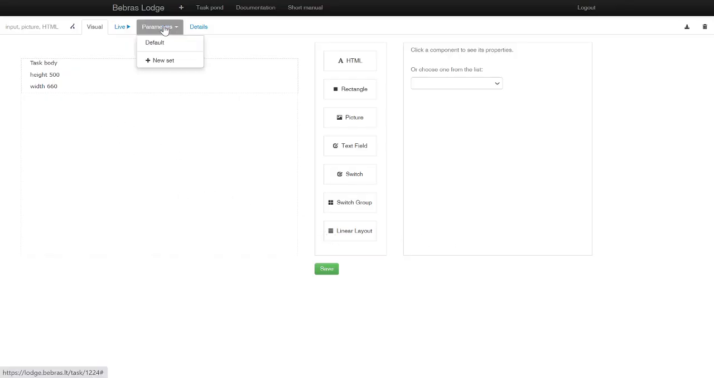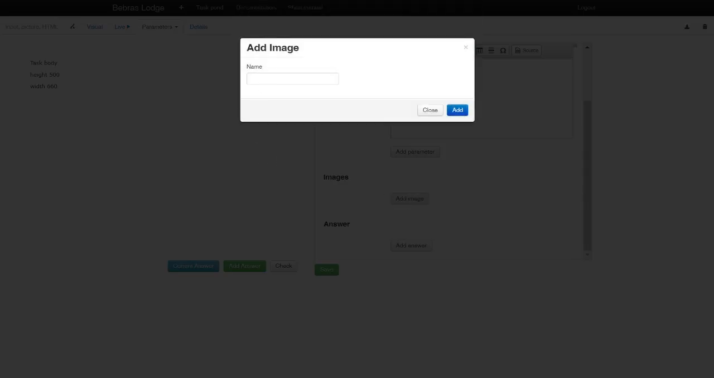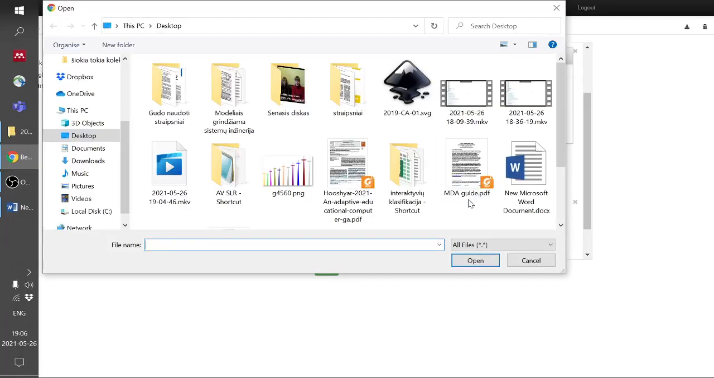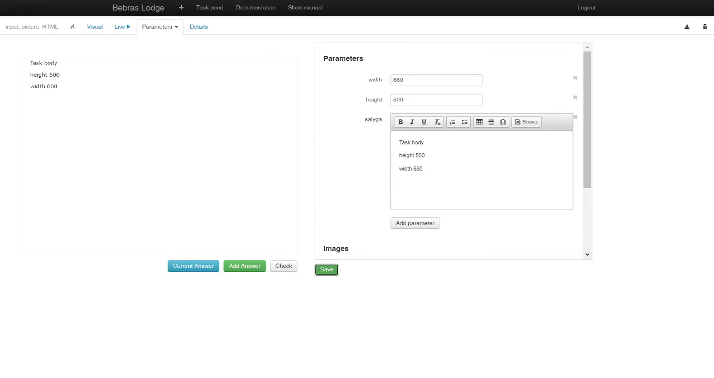As in previous examples, firstly we need to add image parameters. And choose an image to upload and click save. See that the image is uploaded.